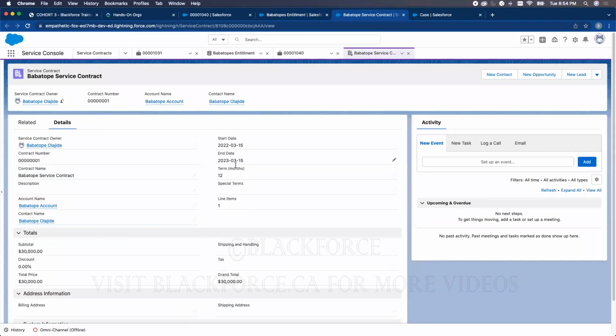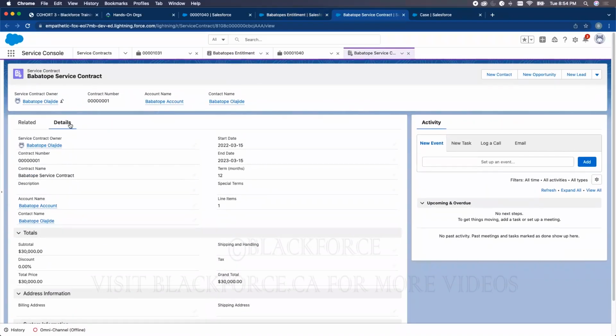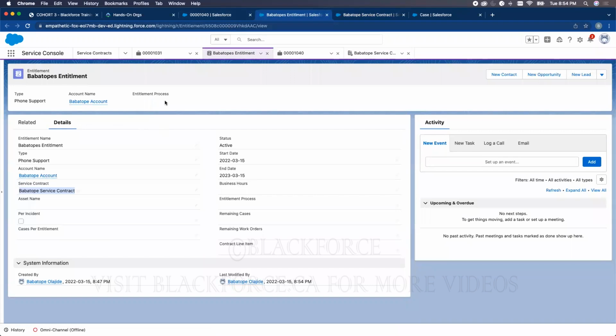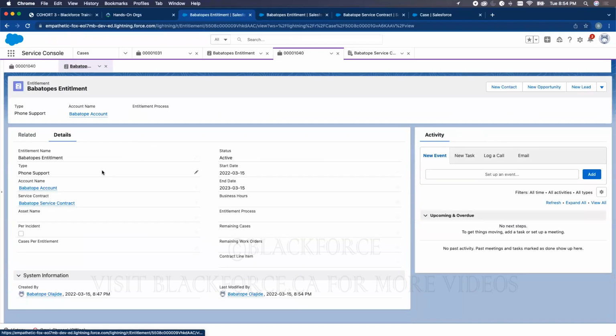This service contract has to do with SLA. Okay, you see the service contract, and you see that, okay, the service contract has this line item that has to do with SLA. So as you can see, there's a process, but this process is currently done manually, meaning that the agent will still be thinking through, how do I resolve Babatope Olajide's case? Yes, he has an entitlement. How do I know the type of entitlement he has? It's a phone support entitlement. Under that phone support entitlement, what is the service contract? Is it still active? Is it still in process? Something like that you need to do.